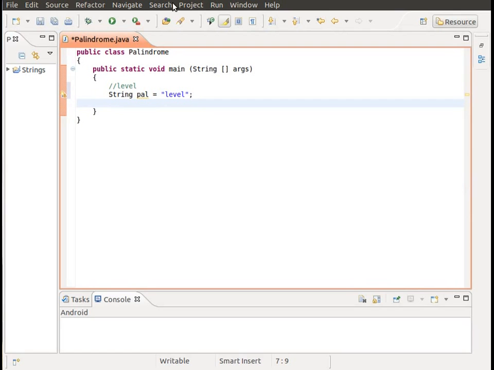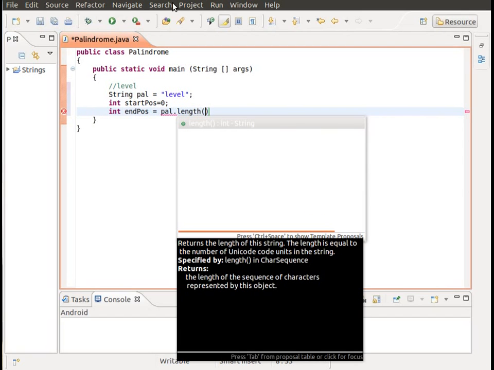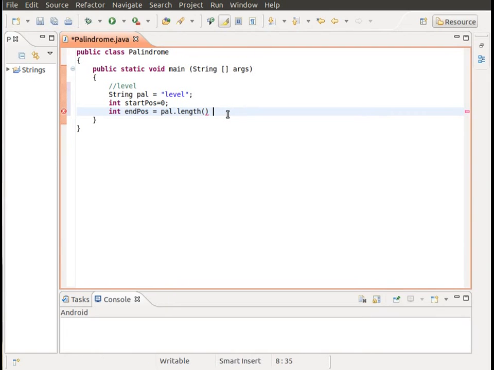Next, we are going to have to define the start position of a string, which will be used in our substring method later on. So our start position is 0 because strings start at 0, and our end position is going to be the length of the string. This is another method from the string class, which will return the length of our string, and we will have to do -1 to indicate the last character in the string.